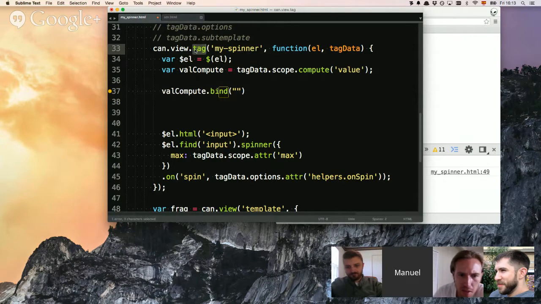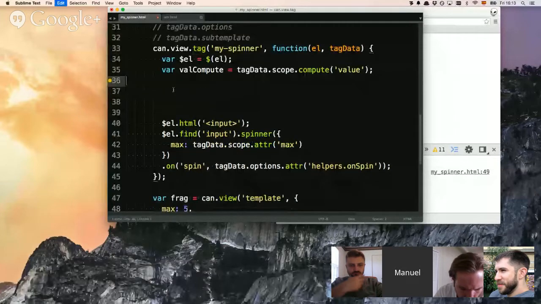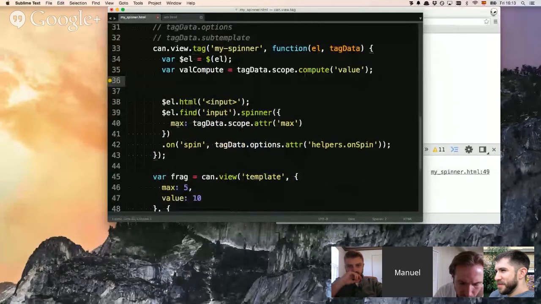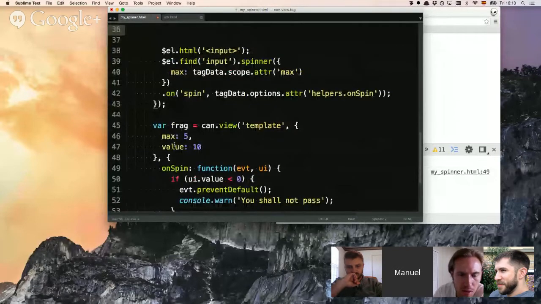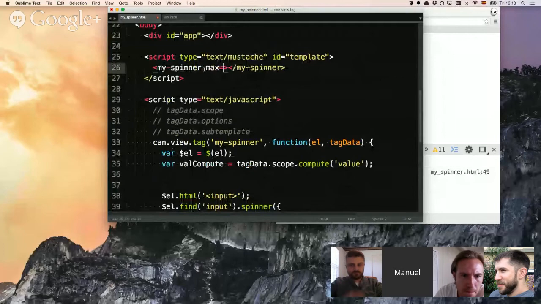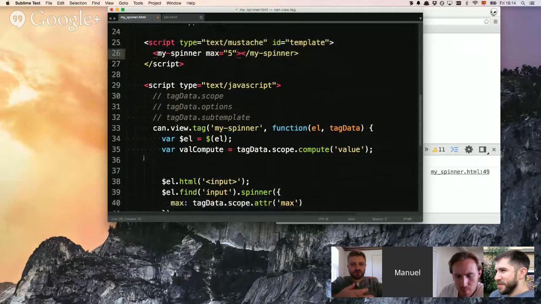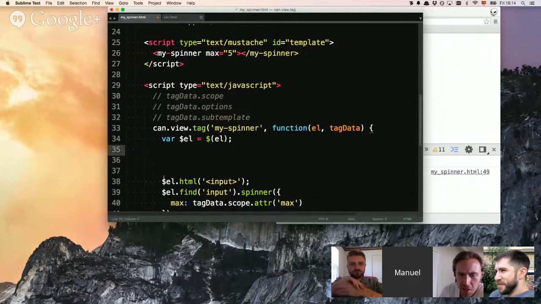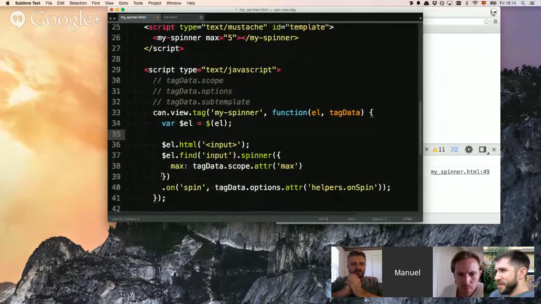The max that you're passing in, that shows up in the tag data scope, can you pass that in through the actual tag too, statically, like you would a can component? Oh, you mean through the attribute? Yep, exactly. I don't know if that works or not. Well, you can get the attribute value. Gotcha, but it just doesn't automatically come into the scope. I doubt it. I don't think so. Okay, I didn't try that. That's a good question. Okay, tell us about can.view adder.